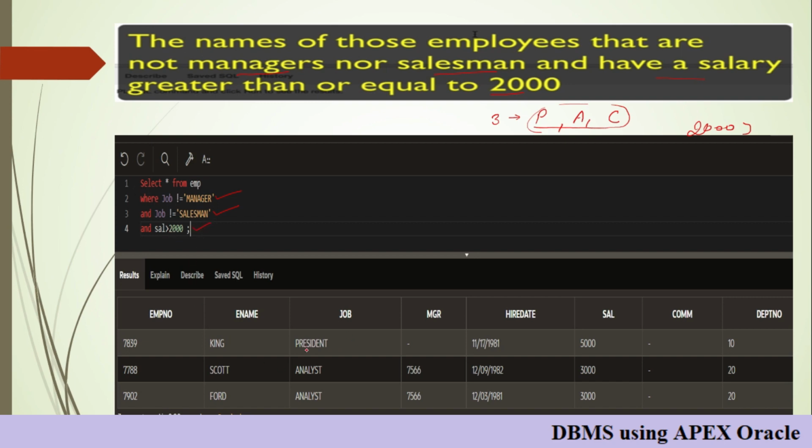Using this we got King, Scott, and Ford. King is the president whose salary is 5000, and Scott and Ford are analysts. There is no clerk whose salary is greater than 2000. So using this you can execute the given command.